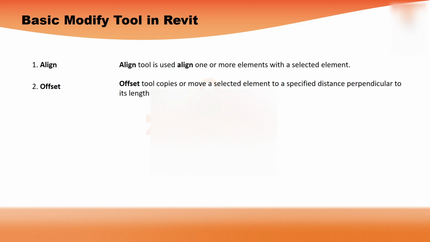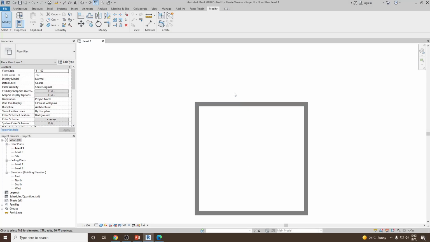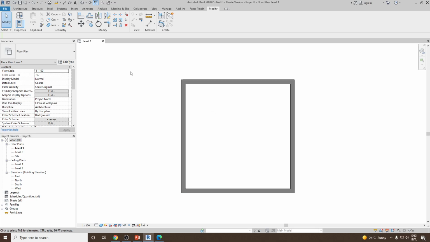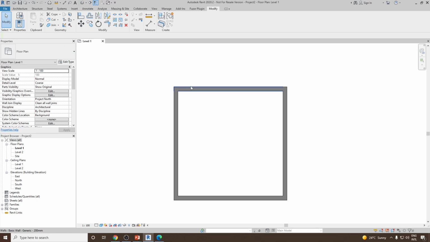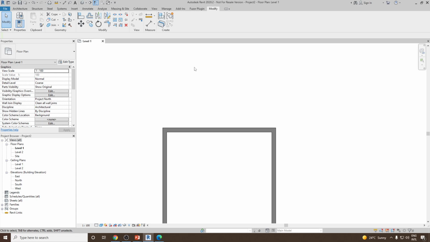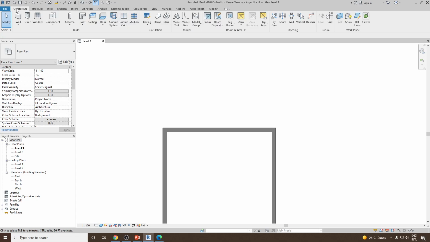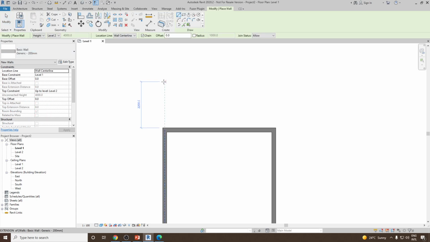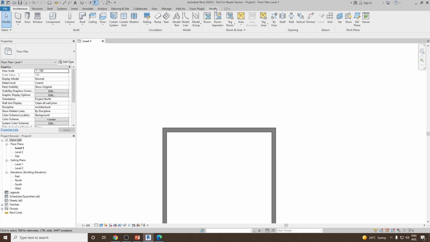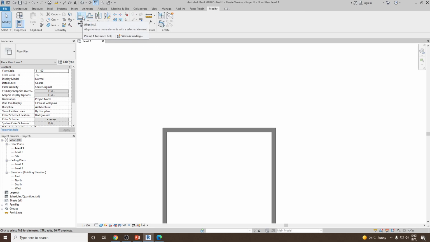Our next modify tool is offset. So the offset tool copies or moves a selected element a specified distance perpendicular to its length. All right, so let's switch to Revit. So let's consider, for example, you would like to create a wall at a distance of 1 meter from this existing wall. So to do that, let's go to architecture, wall. All right, let's cancel this, not like this. We can go to modify first, and then we can use the offset option.